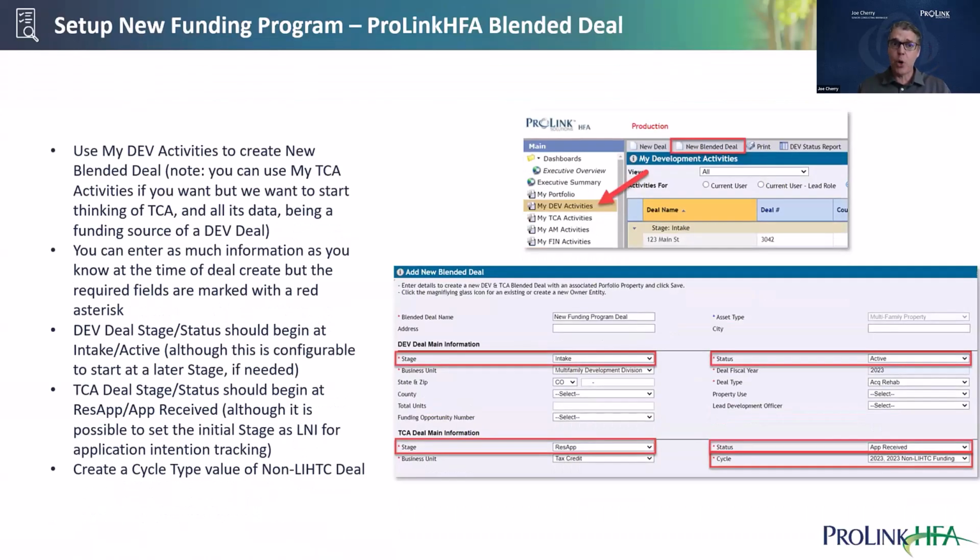Then we create the ProLink blended deal. So we recommend going through my dev activities because we want to think of a dev deal as a parent, right? It's the capital stack and all the funding and closing we're going to go through, and the tax credit side is just that one component to snapshot information. On the new blended deal create, you will be asked to fill out some required information. So usually driven by the fiscal year, the allocation cycle on the TCA side.